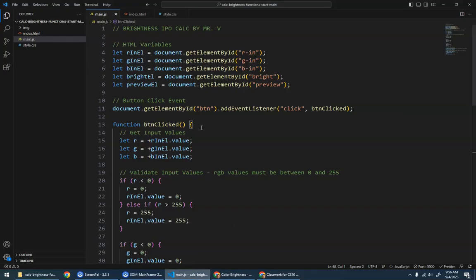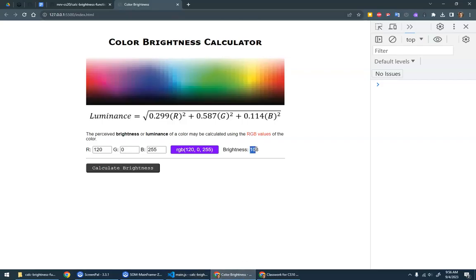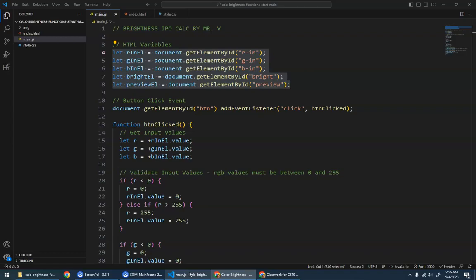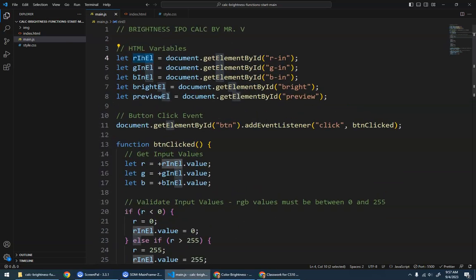So again, here's the start code. We've got our HTML variables to just store all the different elements we need, the input elements. The bright element is this right here, span, and then this is the preview element right here, and then the inputs, of course. Those are the HTML variables that are storing those elements, and that's why I end it with an EL to stand for element, to remind me that this variable is an actual HTML element.